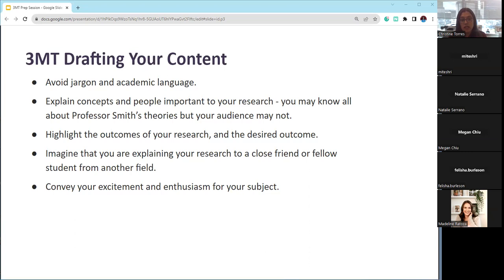So our 3MT, drafting your content. When you are preparing your 3MT content, it would be very beneficial if you start off with drafting your material. Whatever works best for you, if you want to write it out, if you want to create an outline, if you just know what you want to say, maybe record yourself and then transcribe it so then you can go back and do some editing. But the transcribe feature is very helpful. If you do not know how to do that, I'm happy to show you how to do that.